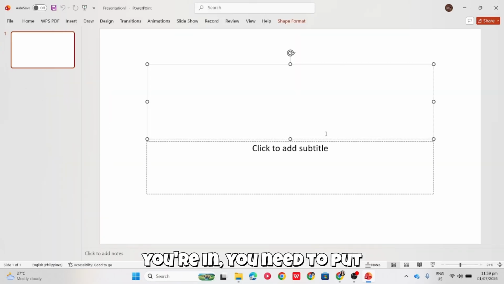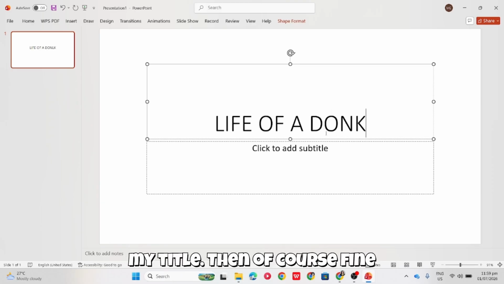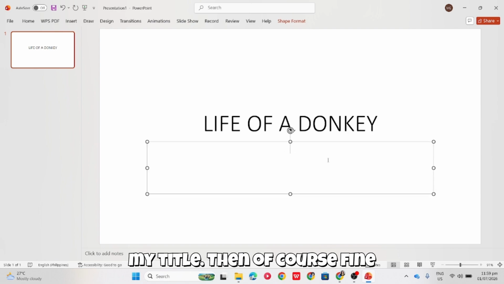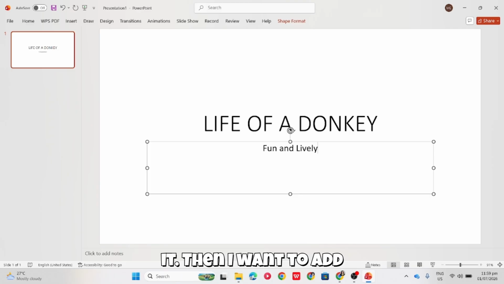So let's say, for example, Life of the Donkey is my title. Then, of course, fun and lively. I'm going to put a subtitle in it. Then I want to add a picture of a donkey.